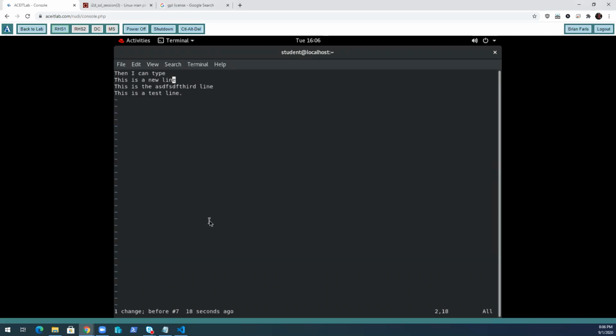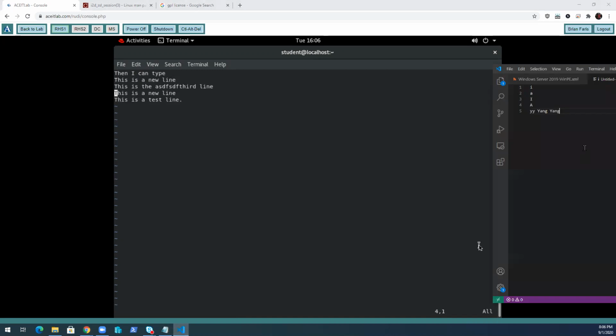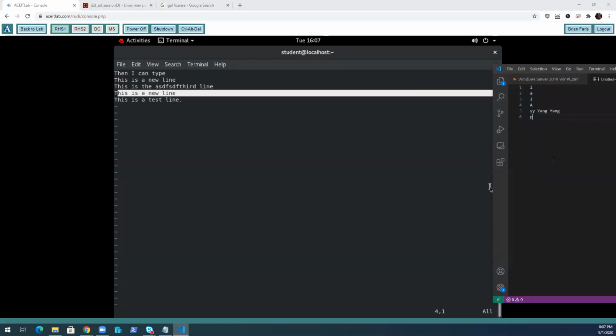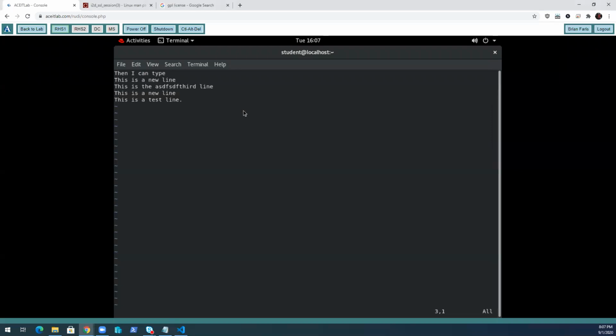So guys, I did yy. I'm going down to the third line. So I copied this second line, yy is yank. I'm going to go down to the third line and hit a lowercase p. What it did was paste that line after my current line. So I'm going to undo that.